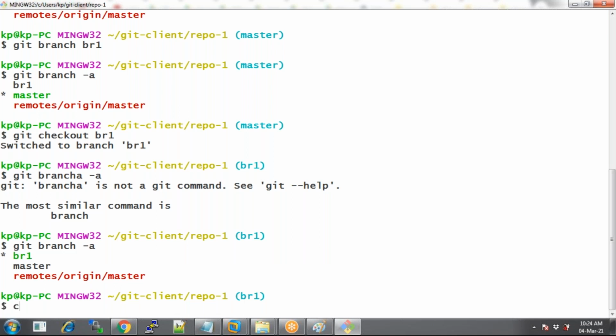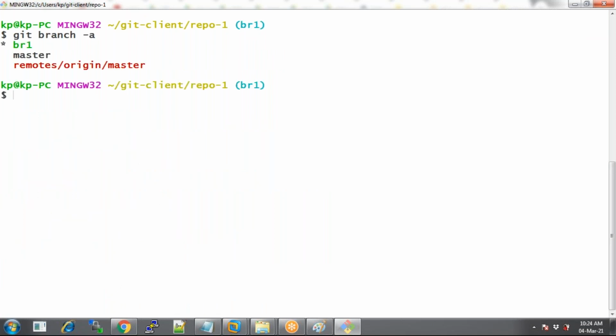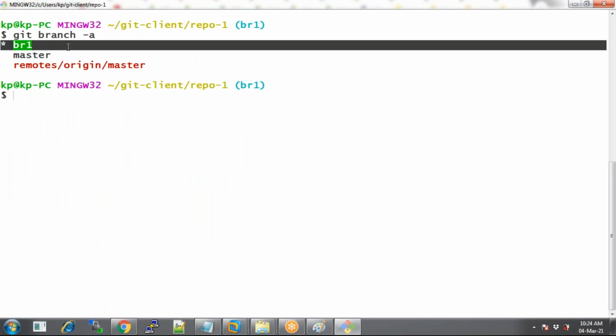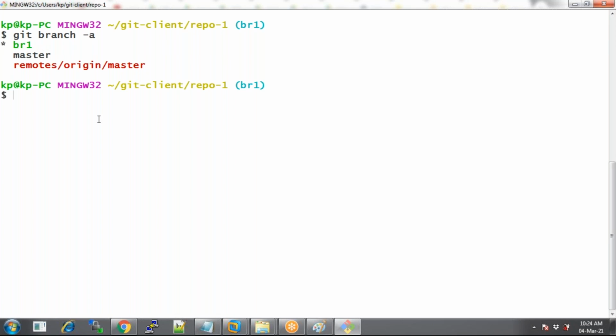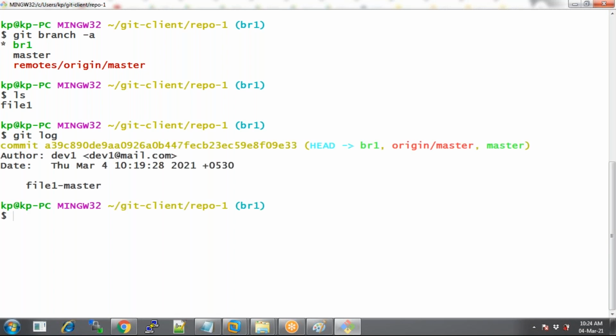Okay, so now we are in working branch 1. Do I see any files in the branch 1? No, but there is a file. The file was from master. And do I see any logs? So I also see a log.